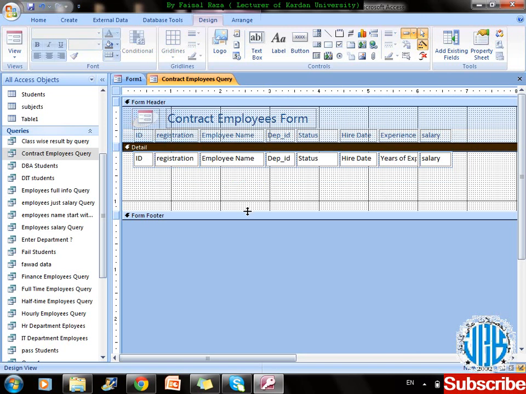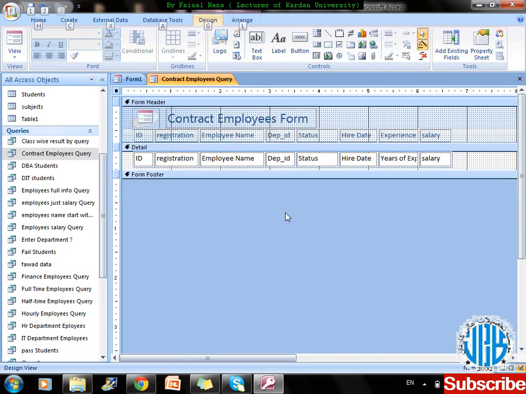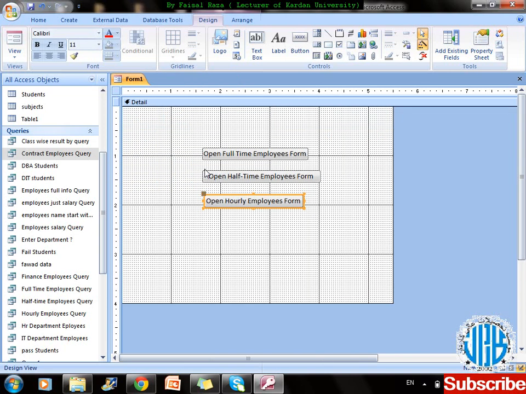Okay, quite enough, and decrease the size also. Just save this. Control W while you're going to save this one. So it asks from you. So that is contract employees form. Click on OK, done.